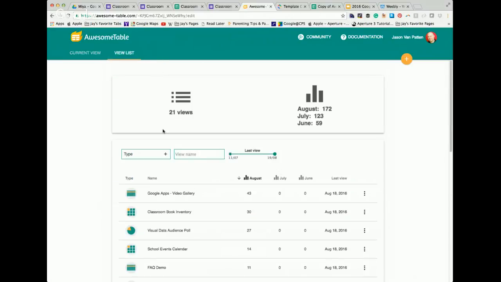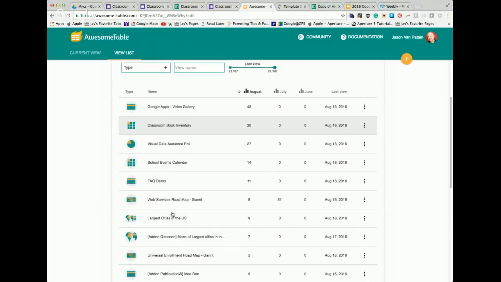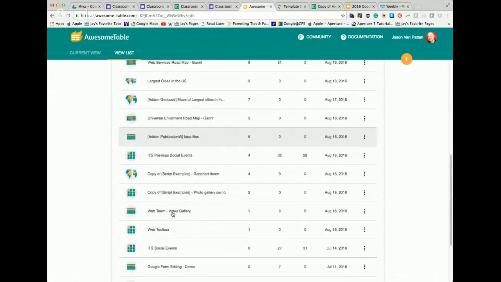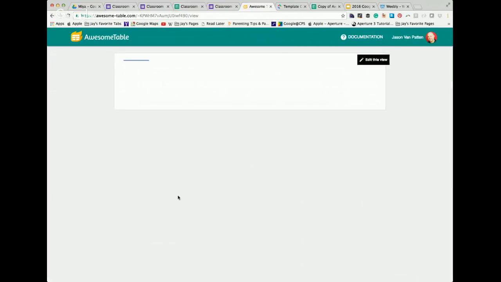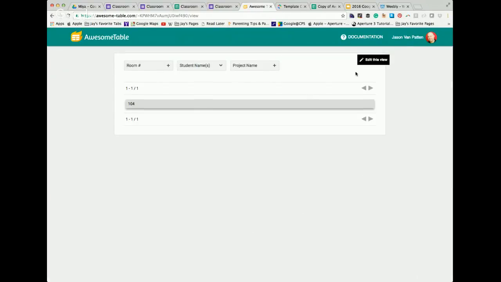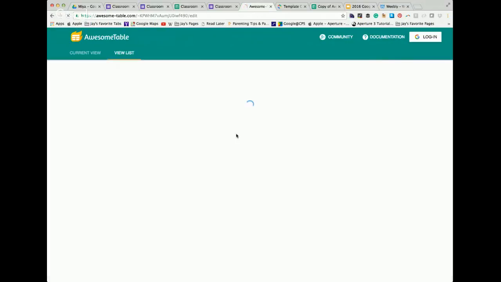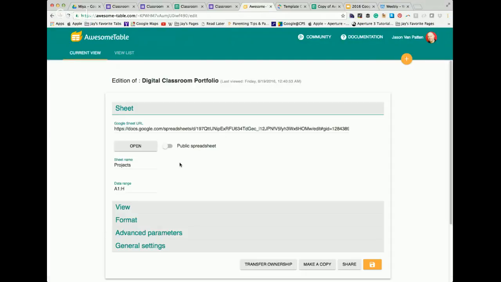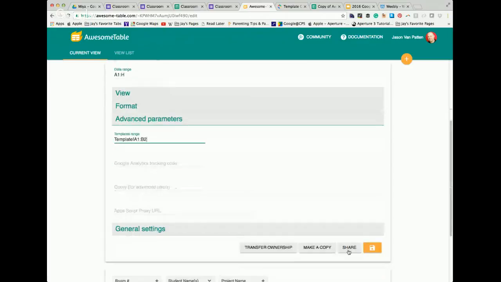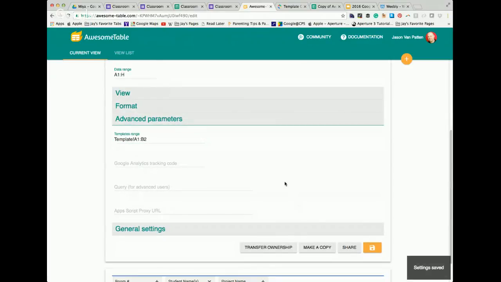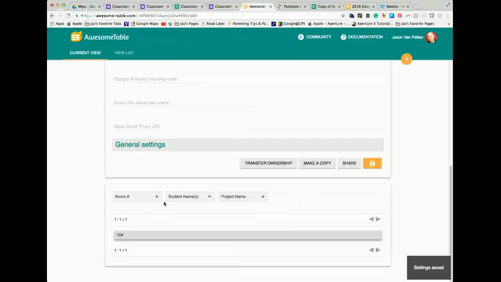Okay, I'm going to go back to our classroom digital classroom portfolio. Settings for awesome tables. I'm going to click edit this view. Under advanced, and I'm just going to paste that in. I think that's what we had there. Yeah. Okay. All right. Let's take a look. So we only have 1 entry. Okay.